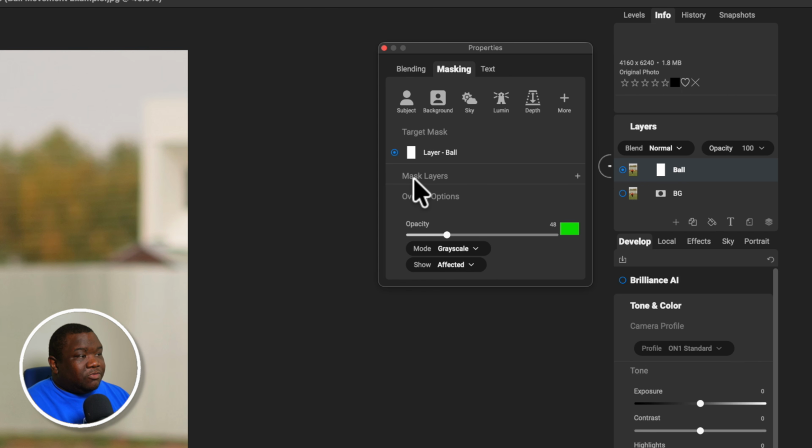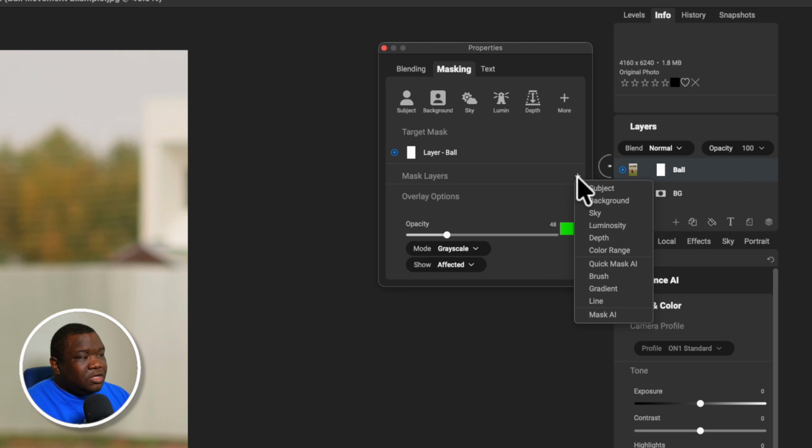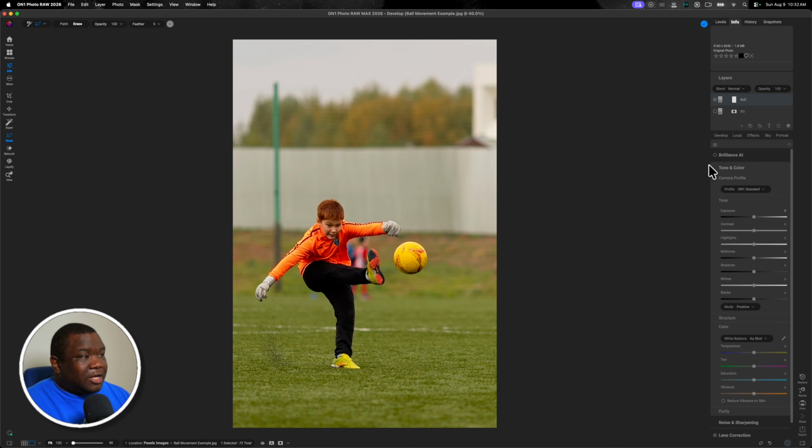And so I need to come over here to mask layers, and I'm going to hit the plus icon. I told you that the line mask tool is a great way of cutting out shapes, especially when they're simple shapes like a circle. So I'm going to go ahead and select the line mask tool, and this gives me the line mask workspace.